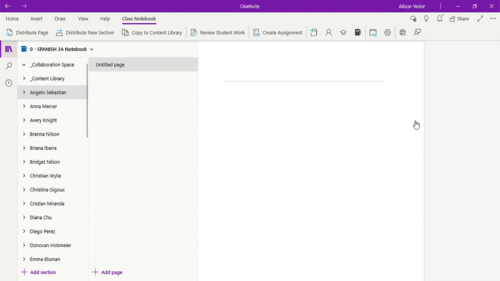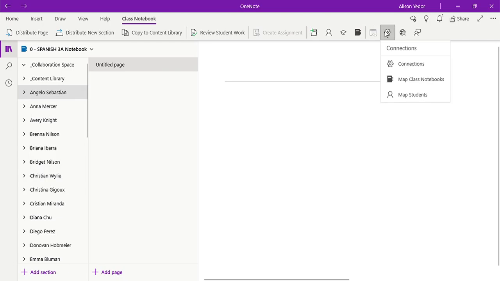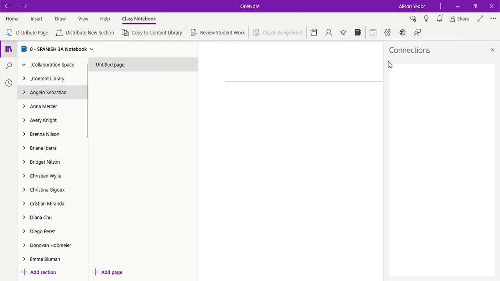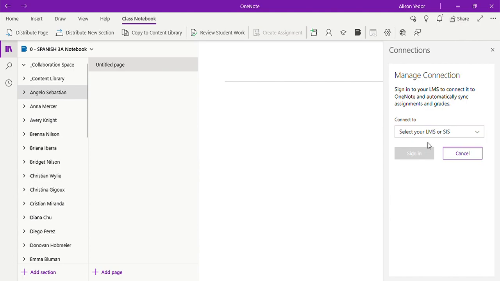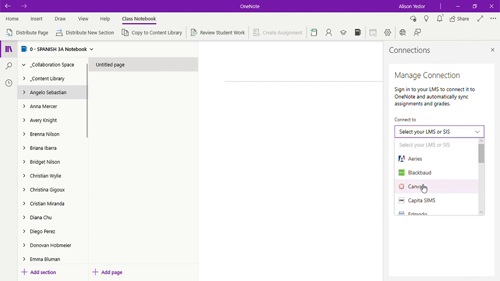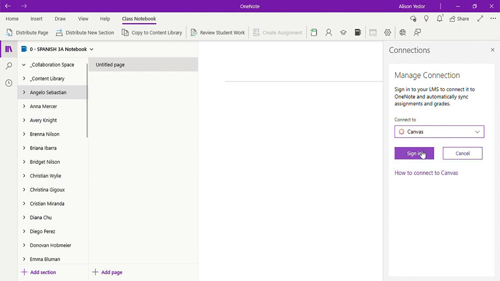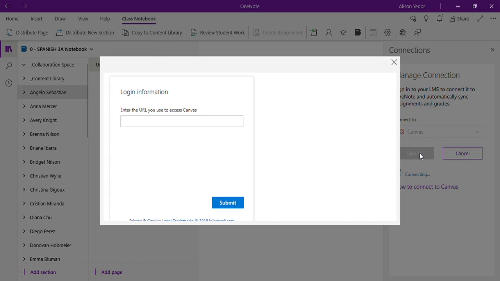Okay, I'm just going to sign out really quick so you can see how this process goes. I'm going to try that again. I'm going to go to connections. I was already signed in previously. So you select your LMS, which is Canvas. Clicking on Canvas and sign in.